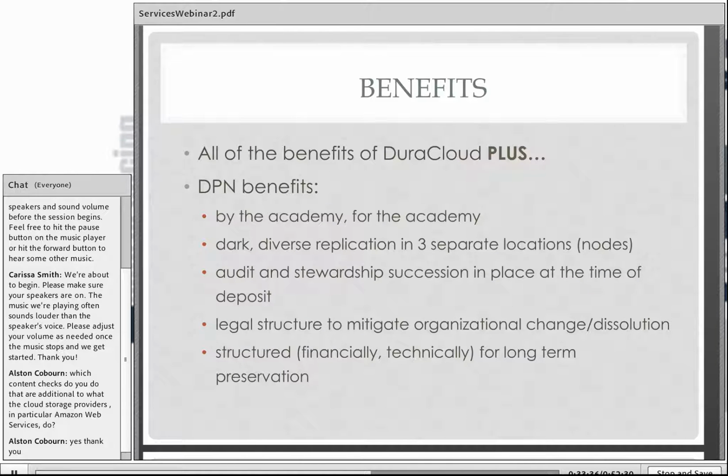There will be legal structure in place from the Digital Preservation Network's perspective to mitigate organizational change or dissolution from a member perspective. So for instance, if you decide to become a DPN member next year in 2016 and you deposit some materials, and then if something happens in 5 or 10 years, you can no longer be a DPN member, there is legal structure in place to determine what will happen to your content after that point, after you're no longer a member or perhaps your organization dissolves. Again, there's high-level discussions happening around the legal structure to be in place for continuing to preserve that material. And of course, as I've mentioned, DPN itself is structured financially, technically, administratively around the problem of long-term preservation, long-term being 20 plus years.